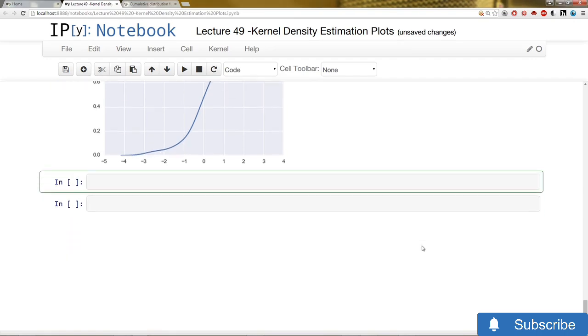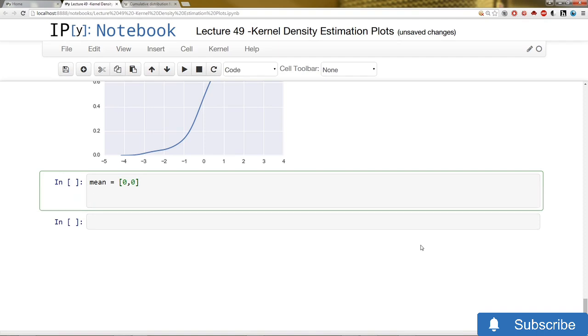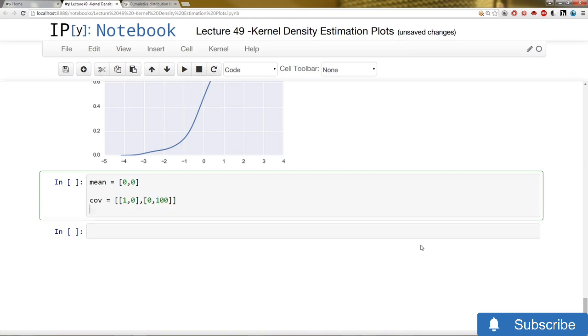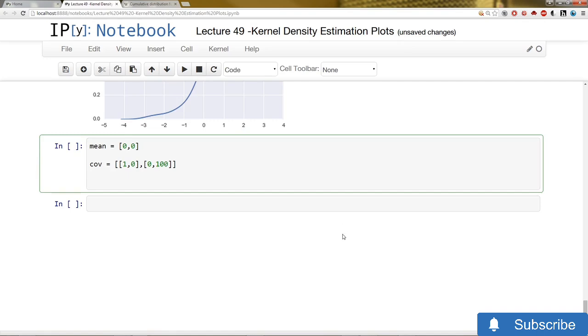Alright, so in order to check that out, we are going to create a new data set. So let's go ahead and make the mean, or the center of the data. So I'm going to make an object called mean, and I'm going to set the mean at 0, 0. So the x and the y mean on that data set. I'll set the covariance as well. I'll just set 2 pairs. I'll go 1, 0 and 0, 100 as those covariances. And now let's go ahead and create a data set using NumPy.